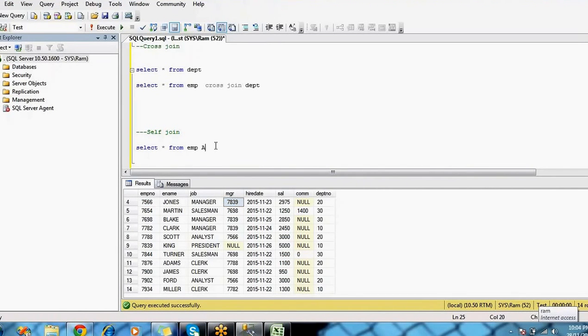Okay, and you have to give the alias name as E1. So inner join I'm going to do. You can write any kind of join, but in these joins you are using the same table. Initially, with inner join, left join, outer join, we were joining two different tables, employee table and department table. But in the self join, self means it is joining itself, right?